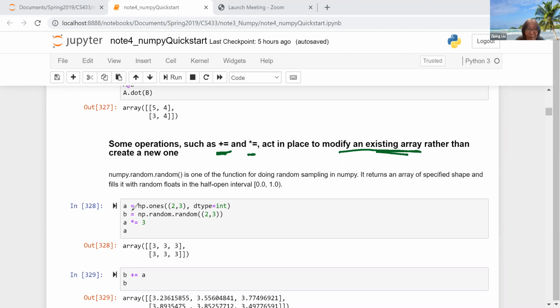So here we have an array A. A is 2 by 3, the type is integer with all ones. So you have 1, 1, 1 and 1, 1, 1. So 2 by 3. So that's for our A.